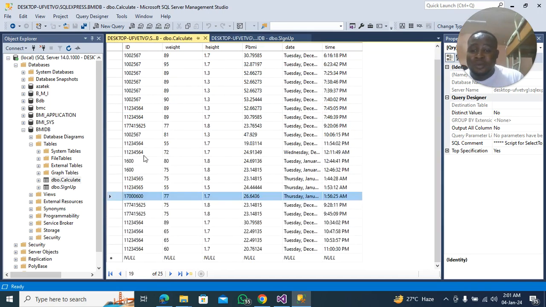So then let's get to the next table, that is the calculation table. The calculation table, and this is my first check of the BMI, and this is the ID that I used, and then I have my weight 77 and then height of 1.7, and I had a BMI of 26.64, and I checked that on Thursday, January 4th, 2024 at this time.